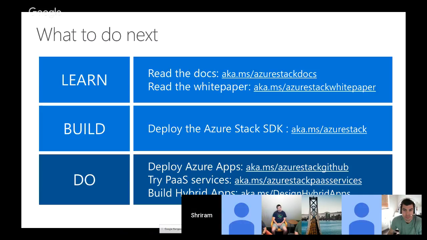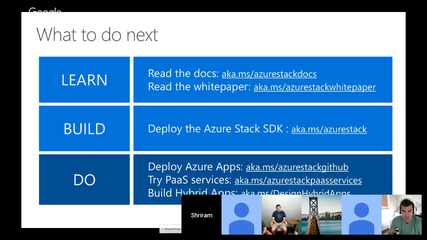Deploy the app services, the PaaS, web apps, and functions on your Azure Stack environment, and try your templates that you're working with in Azure. Make sure you go take a look at the profile and see how you can customize Azure Stack to your use case. Awesome.